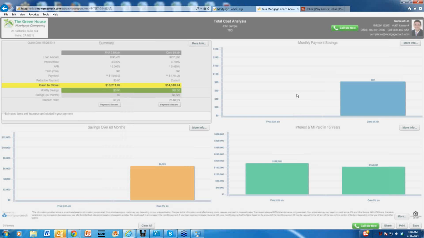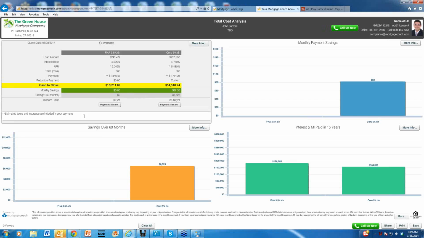You'll notice the payment notes that we keyed in. They're right below our summary section. You'll see the double asterisk, and you'll also see the double asterisk next to the payment. So it's an area where it tells them rather quickly that their taxes and insurance are included.